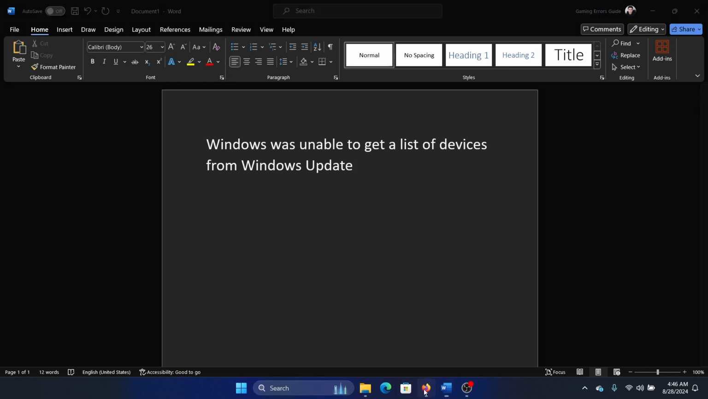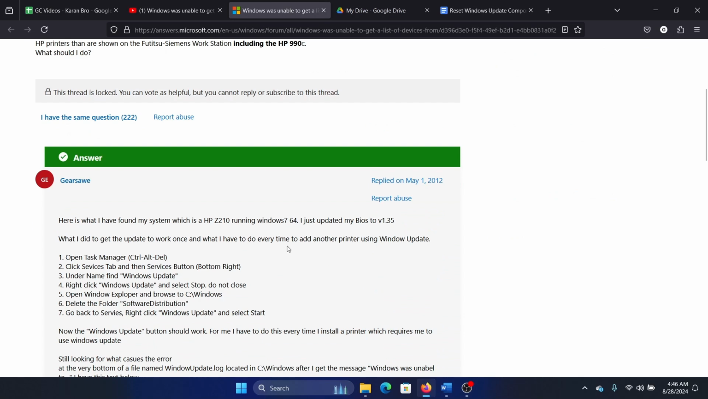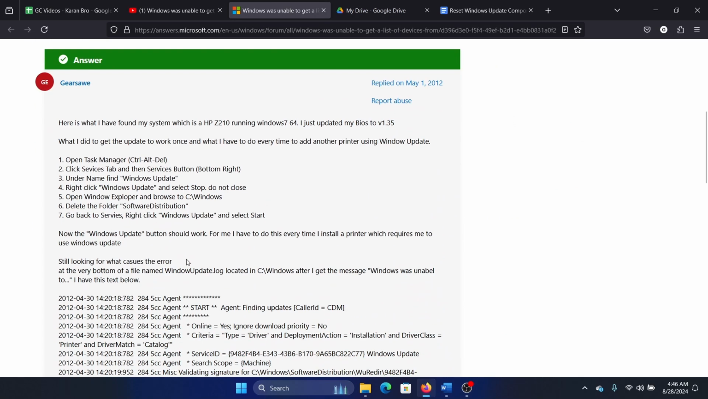So I checked for the solution across the internet, and one confirmed solution was to delete the contents of the SoftwareDistribution and catroot2 folders. But I have a better thing.